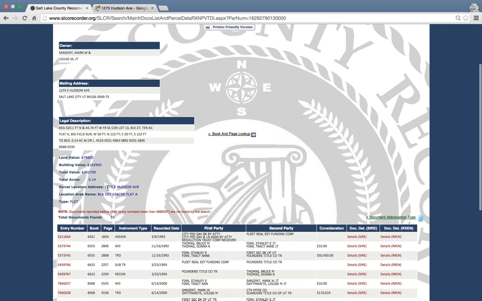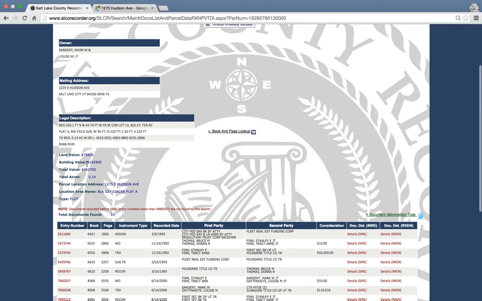They live at 1275 East Hudson Avenue. That's the legal description. The land value, $79,000. Building value, $162. Total value, $242. 14 acres. And the parcel address is here. So this is where you mail it to, and this is where they live. It's the same place, so we know that they live there.